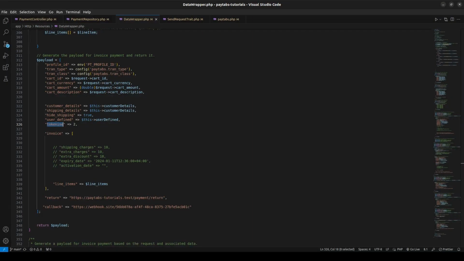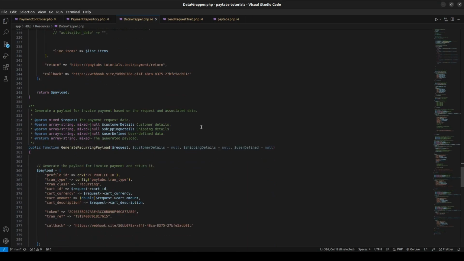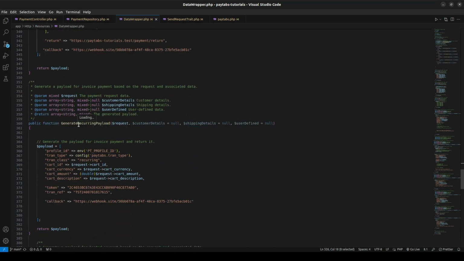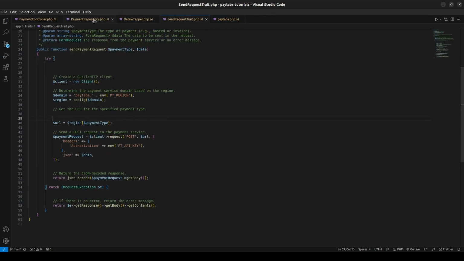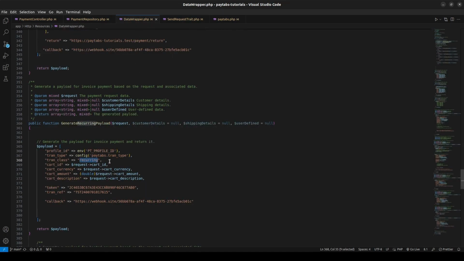In order to do so, inside our code we have created a new payload for the recurring that looks like this. All it needs is the token that we have just generated and the transaction reference. I'm going to pass a callback to receive the transaction, and here we are going to change the transaction class to be recurring. Remember that I created the transaction class over here, or I can actually move it and change it inside my configuration file over here. But I will just leave this over there, and I will just edit my recurring payload over here.